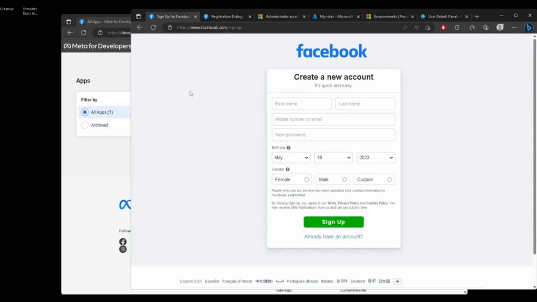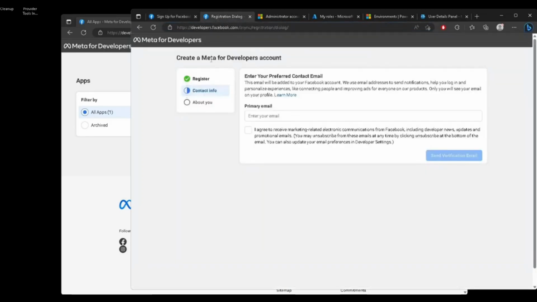So in order to make a meta developer account, first you need a Facebook account. I recommend making one for your business. Somebody needs to be in control of this account to be able to administer what's going on with WhatsApp. After that, I'll have a direct link to where you can register.